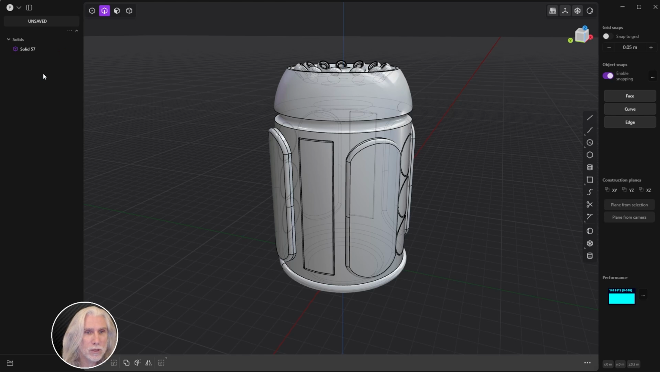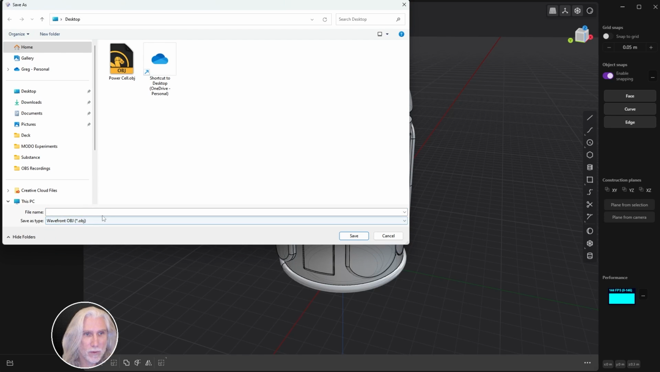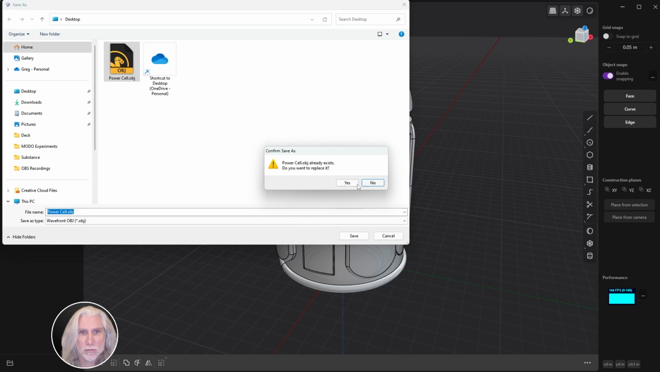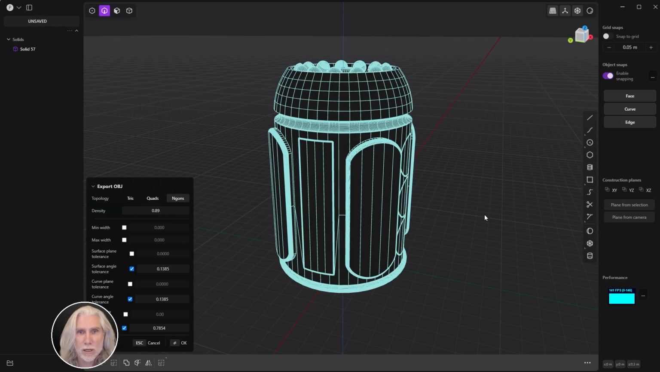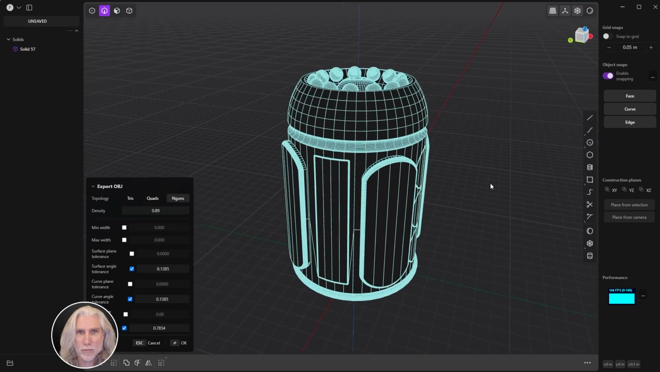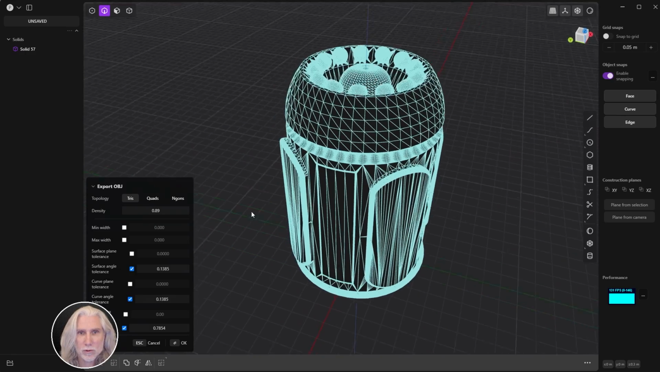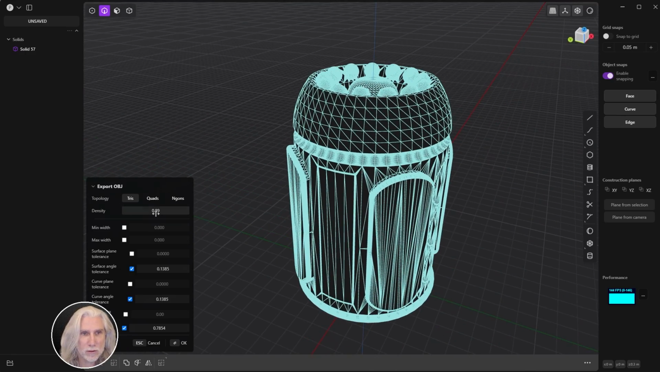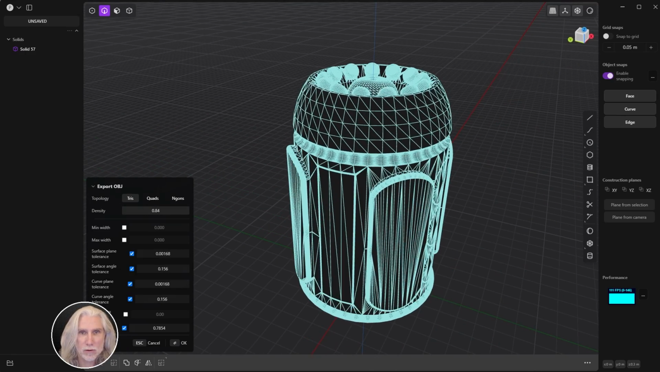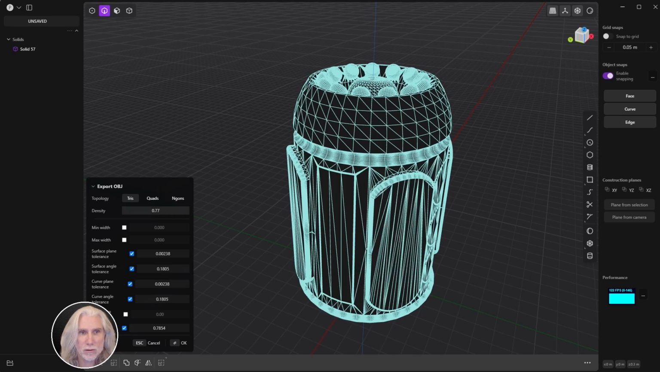So let's do export. Let's do OBJ. And we'll just call it power cell OBJ, save. I already had one there, so I'll just save over it. And you can see we've got our tessellation showing here. So we can do tris like this, and we can adjust the density. So lower density, fewer tris.